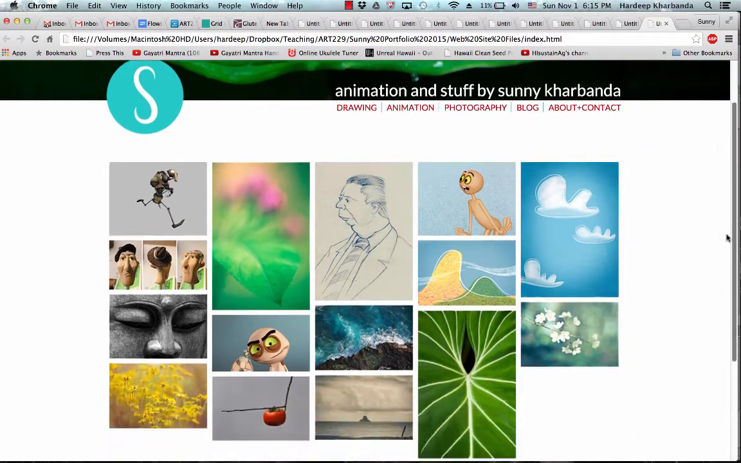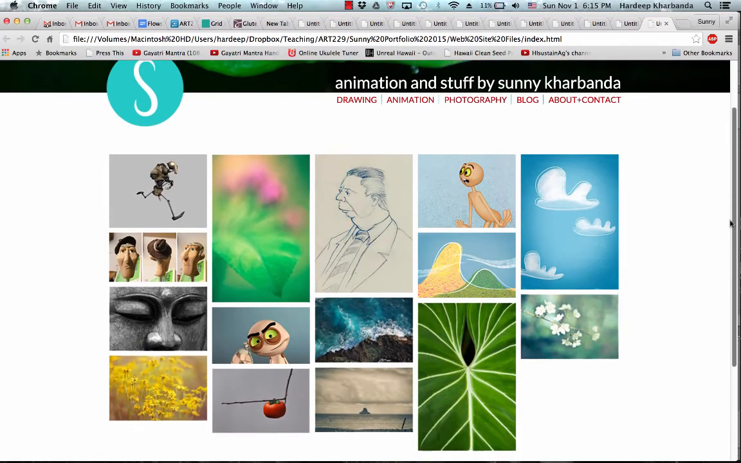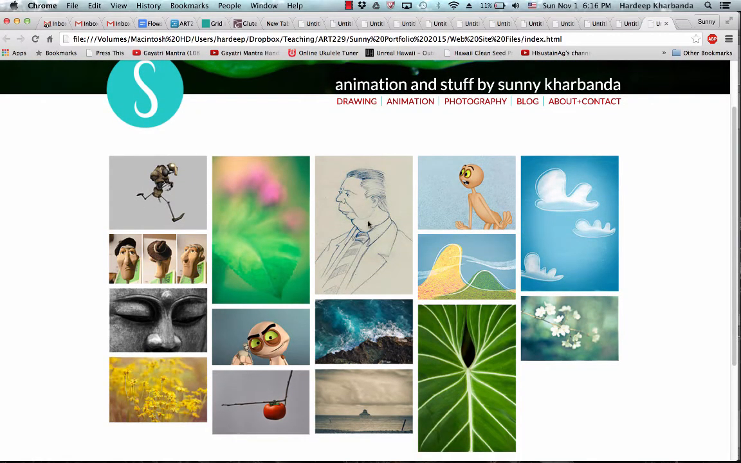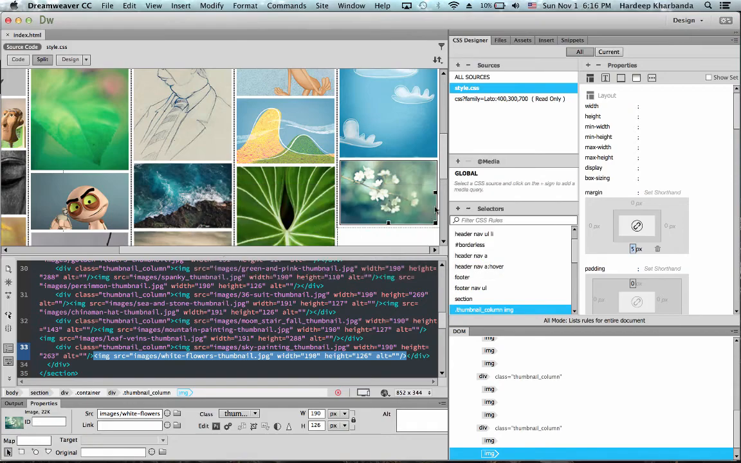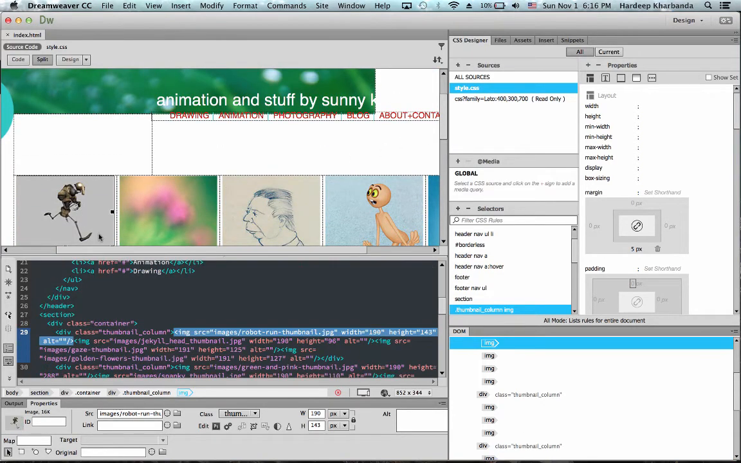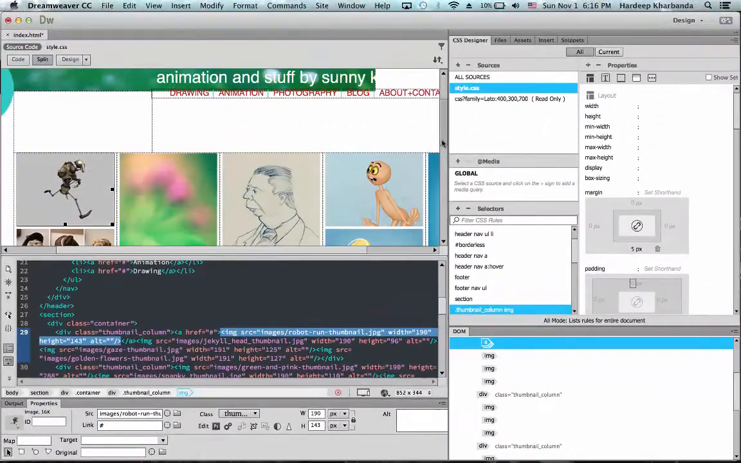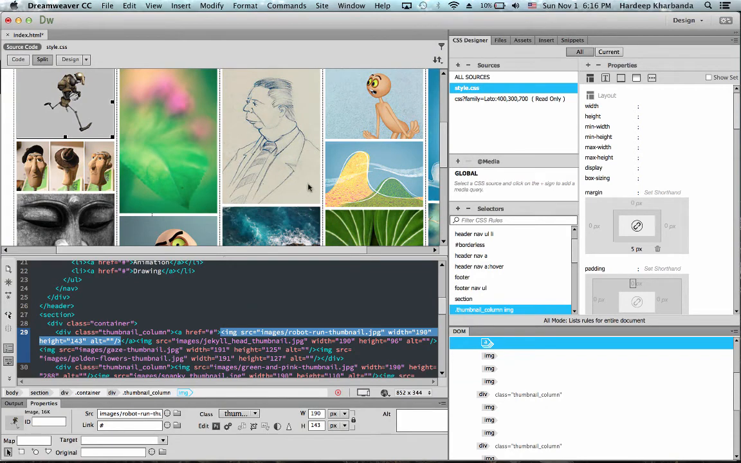And there you have it. I have my thumbnail grid looking the way I want. Now I need to go in and link these images. Right now I don't have the other pages set up, so they're going to have dummy links as before. So to link an image, I just select the image and under properties I assign the link. Right now, since it's a dummy link, I'm going to just type hash. I'll go ahead and do the same for all the other images.